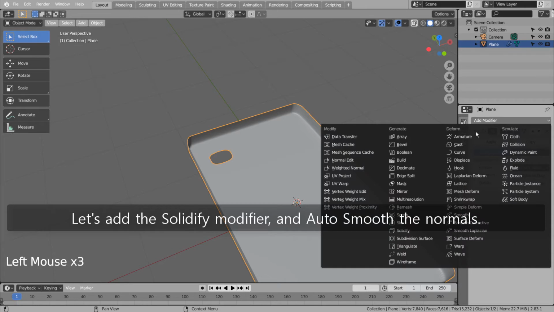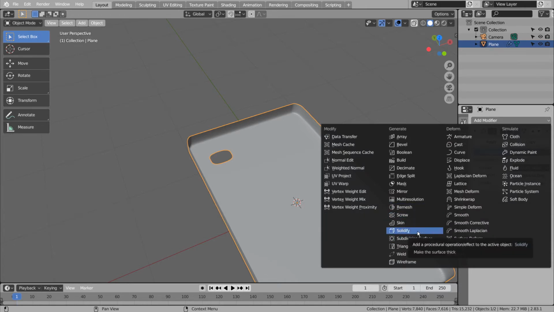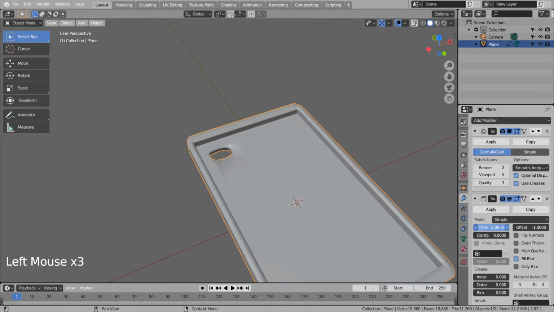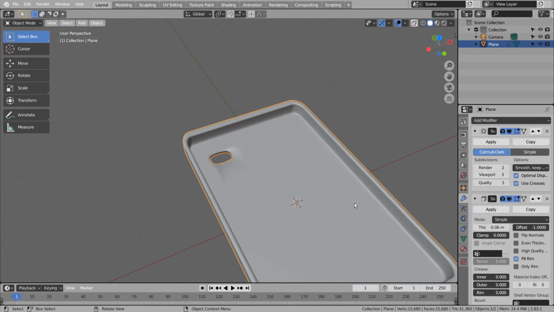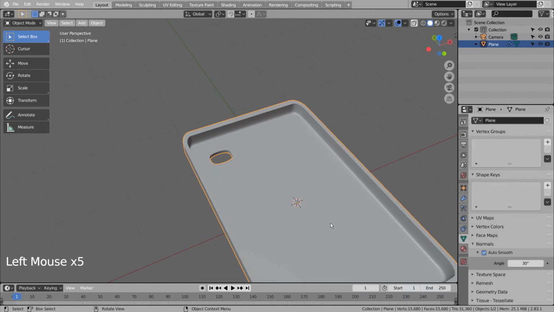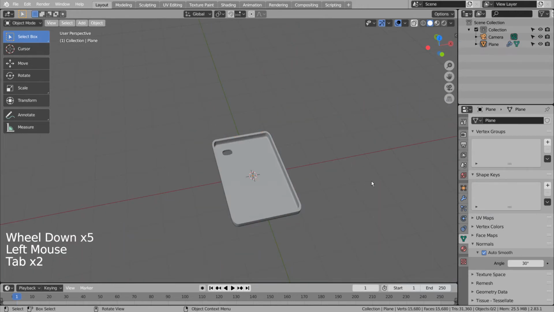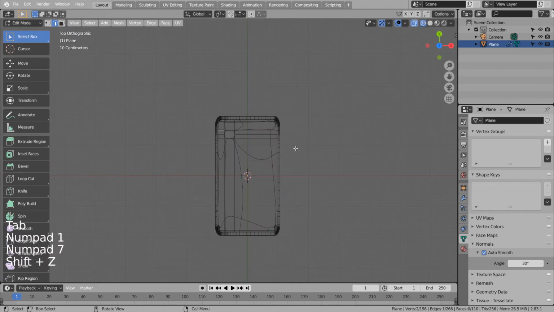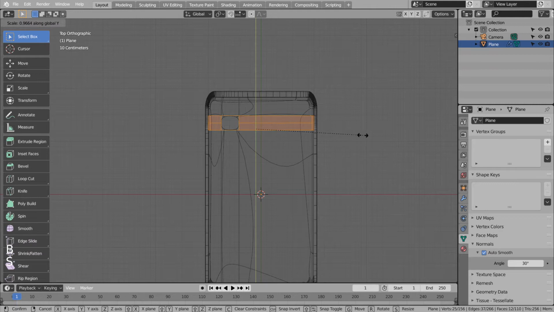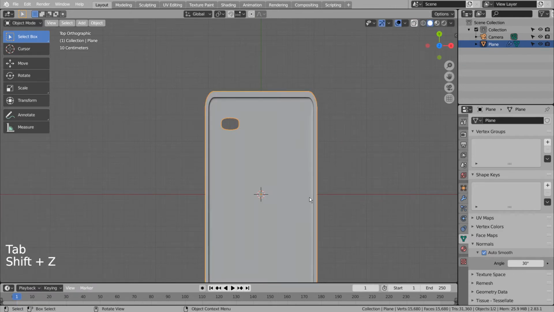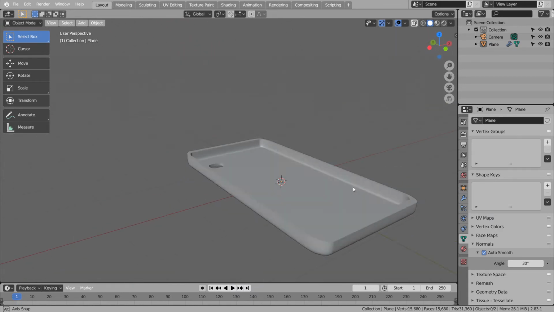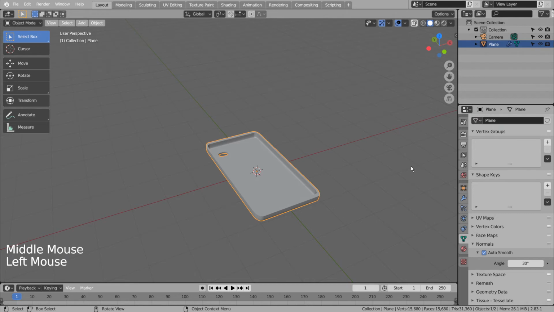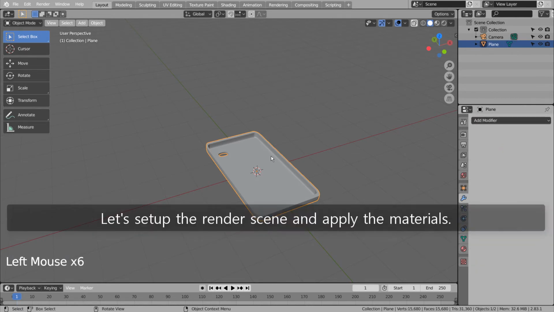Let's add the Solidify modifier, and auto-smooth the normals. Let's set up the render scene and apply the materials.